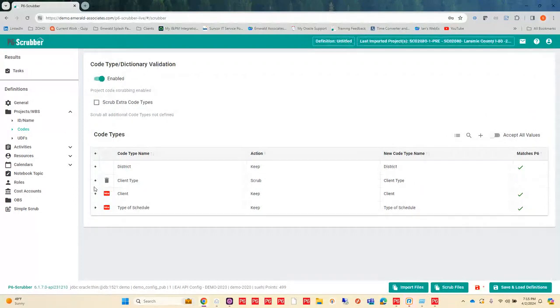So essentially, with each piece of information, you can choose what you want to do with that information. And I can do that with codes. I can do that with my user-defined fields, etc. So I have a little additional box up here at the top where it says Scrub Extra Code Types. Now, what this means is that any code type that I have not defined in this table down here at the bottom, that means it's going to remove anything that is not defined.